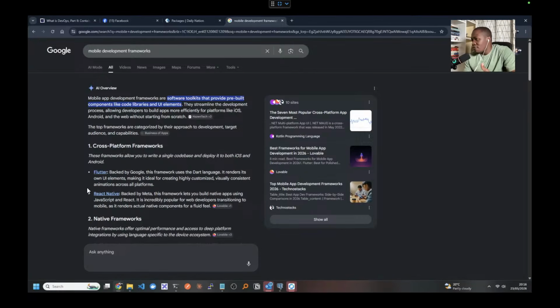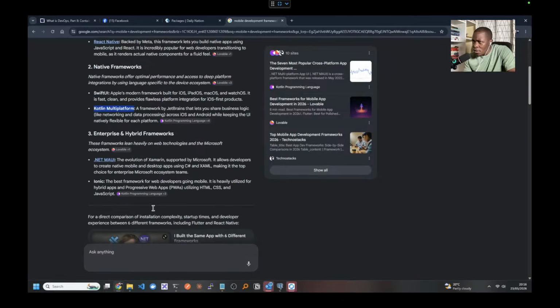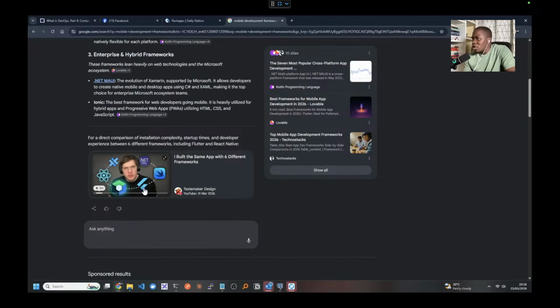And then we have what we call native frameworks. So native frameworks are frameworks that can only build for one platform. So if you're working with Swift UI, Swift UI is a framework. You can only build applications for iPhone. If you're working with Kotlin multi-platform, you can only build, I think this is for iOS and Android. I don't know why they've put it under native platforms. Yeah, and so on and so forth.